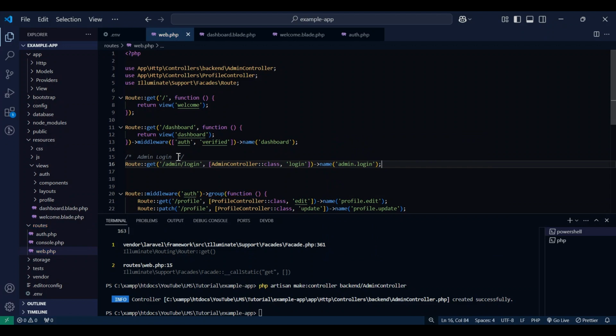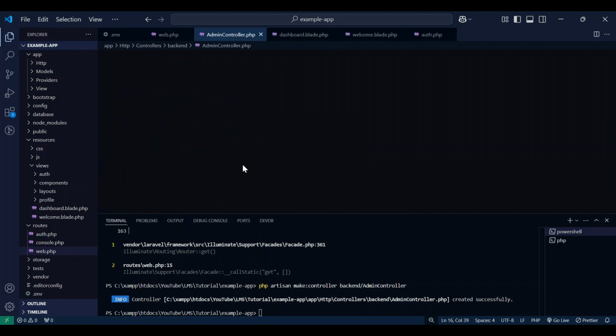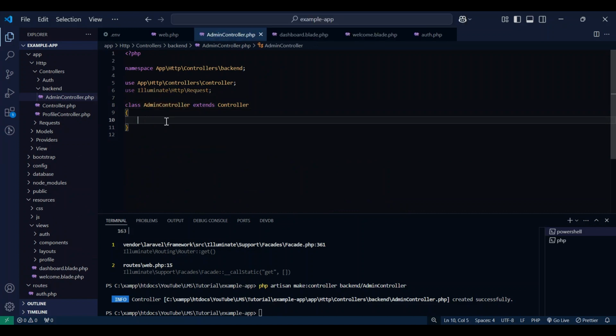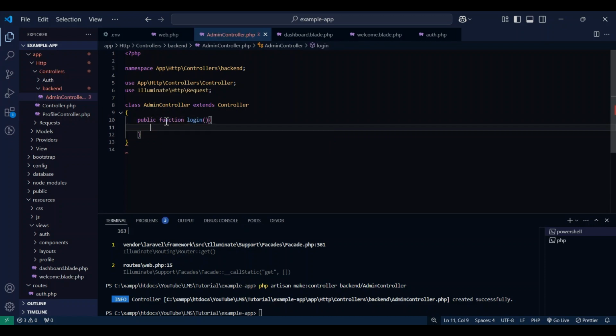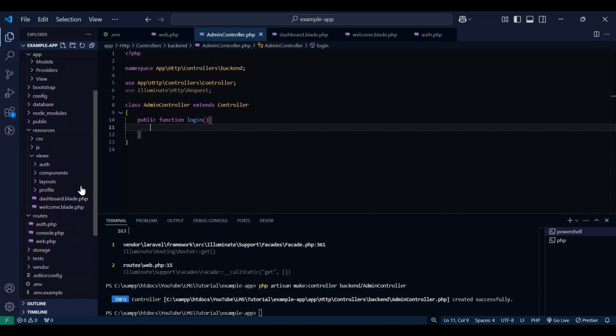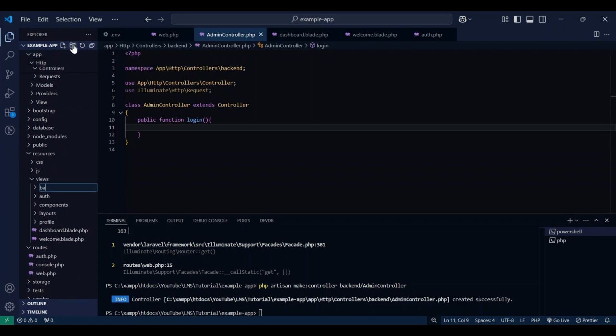So we'll need a couple of files to make this work. In AdminController, we jump to the controller and write public function login. Now we need the view file. Initially, in resources/views, we make a couple of folders. First of all, backend.